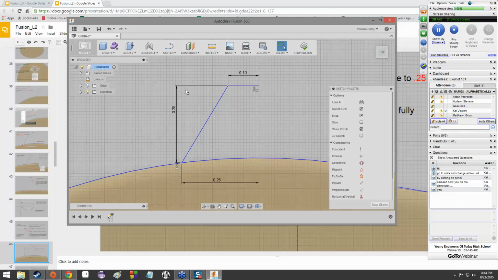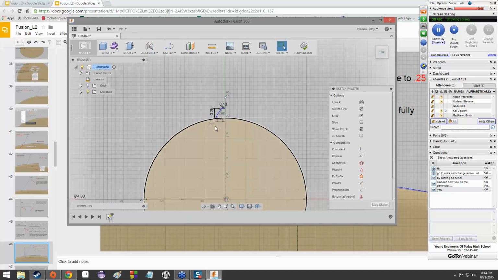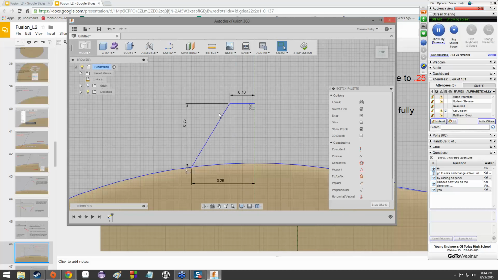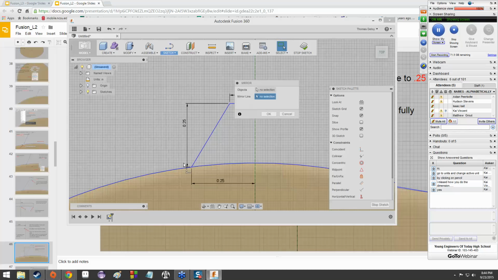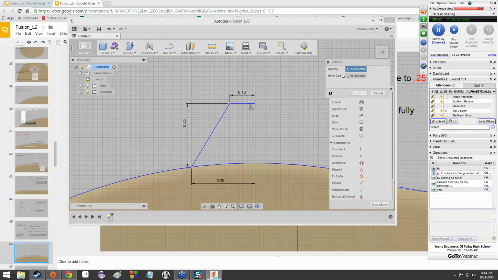So now we got our half of our tooth. Let's make the other half. I'll show you an easy way to do it. If you go into the Sketch drop-down menu, there's an option called Mirror. Click that. So now the mirror window comes up. You've got two things. You've got objects and you've got mirror line. Objects, as you might imagine, is the stuff that you want to mirror over to the other side. Mirror line is what you want to reflect it across.